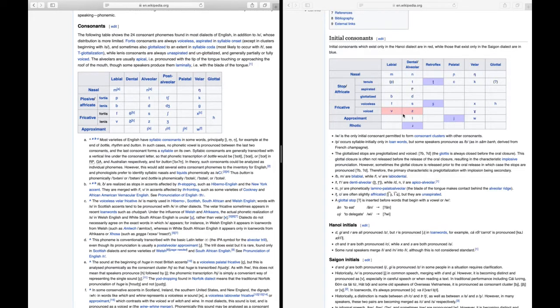Anything that's in red, those are sounds that are usually only found in the Hanoi dialect, which means the north part of Vietnam. And anything that's in blue, that bluish purple, those are sounds that are only found in the southern dialect, or the Saigon dialect.